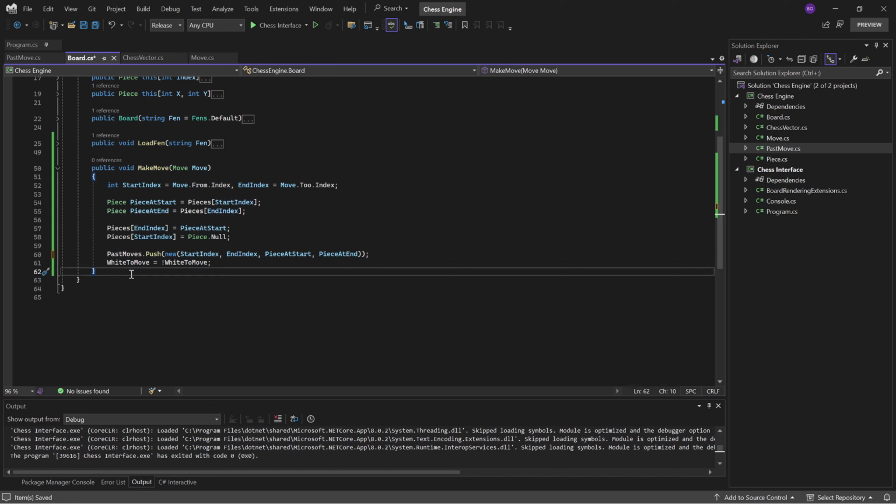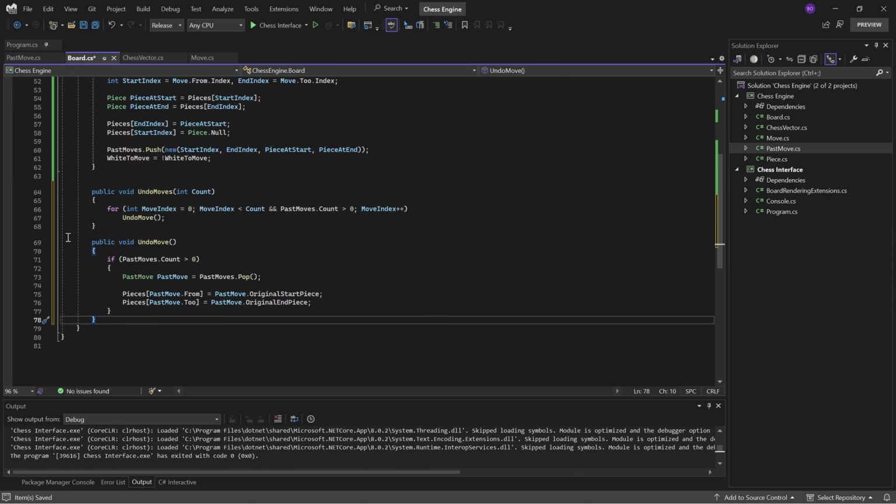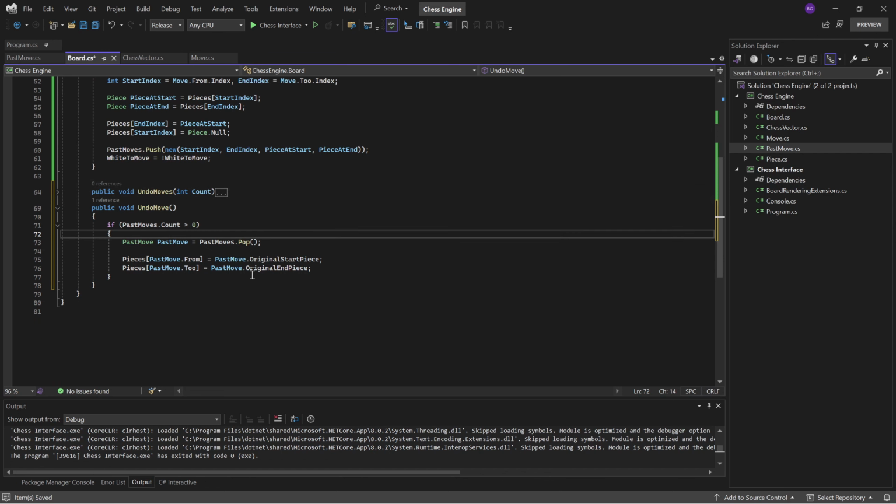Next, we actually need to undo, so we're going to head down here, make some space, and then I'm going to paste two methods. So we don't care about this top one at the moment. We just want to know what this function's doing. So first things first, we're just checking to see if any past moves exist. If so, we're just going to get it from the stack, and then we're going to say the piece at the start location equals the original start piece, and the piece at the end location equals the original end piece.